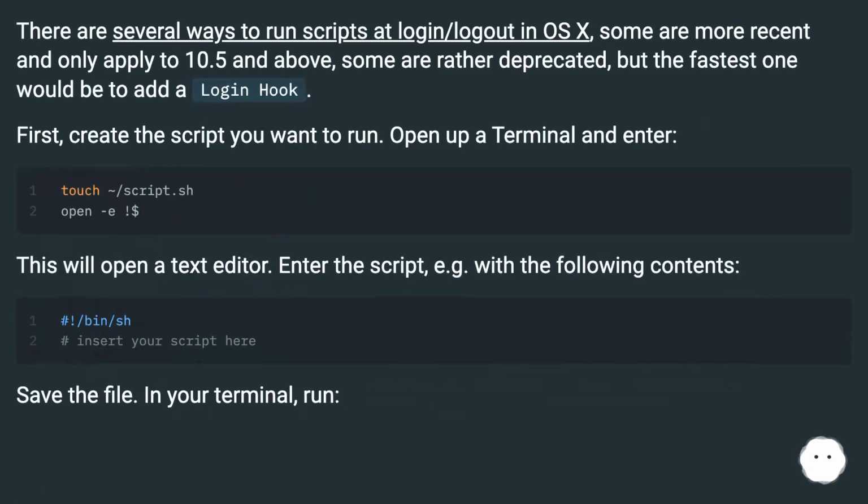There are several ways to run scripts at login/logout in OS X. Some are more recent and only apply to 10.5 and above, some are rather deprecated, but the fastest one would be to add a login hook.